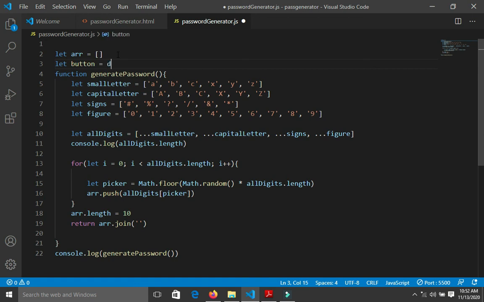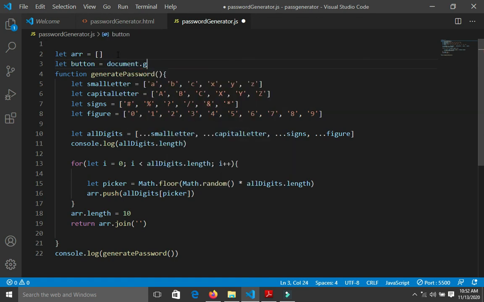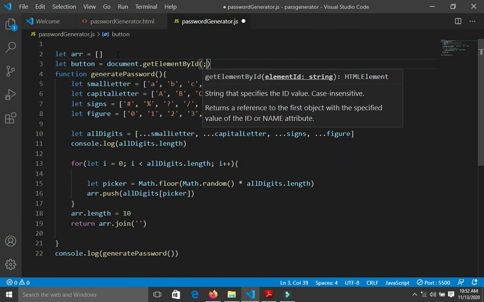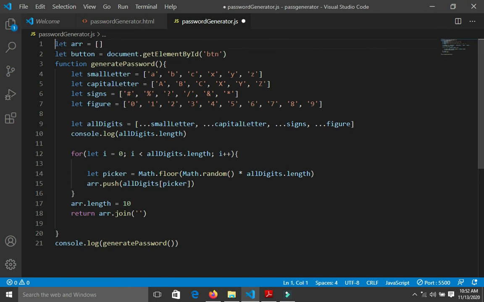document.getElementById btn. The ID of that button element is btn. So the button is now available in our JavaScript. And we need to add an event listener so that whenever we click on the button, it displays the text here. Let me show you how we do that.